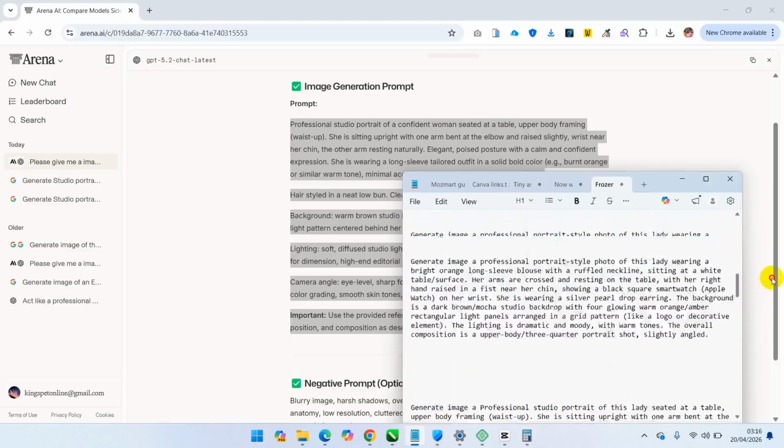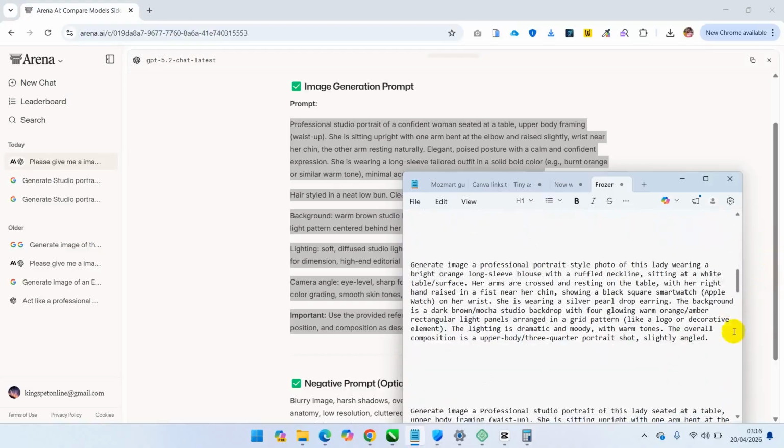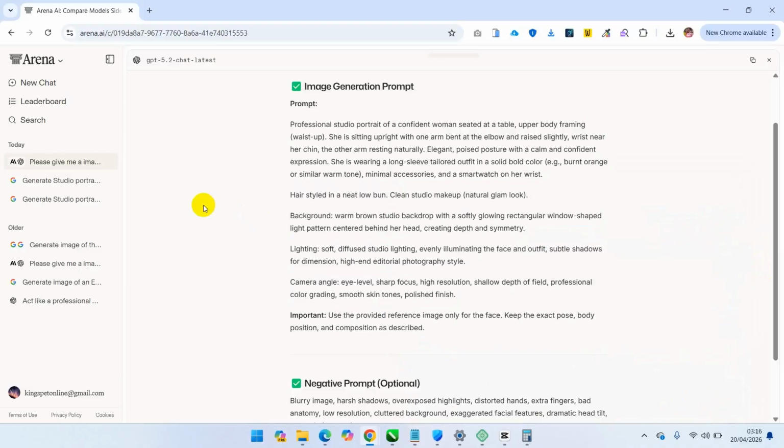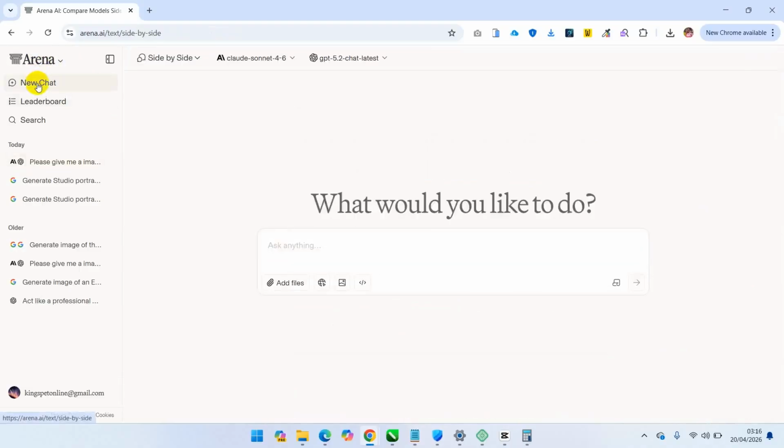So now I'm going to be using both of them, both of the scripts. This is the first one. I'm going to copy this script. Now let me go to the new one, and this time around I'm not going to do side by side. You can decide to still do side by side if you want to, but this time I'm going to make use of direct chat.